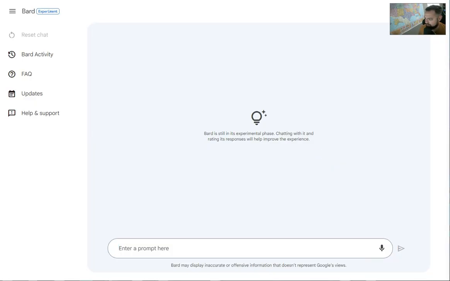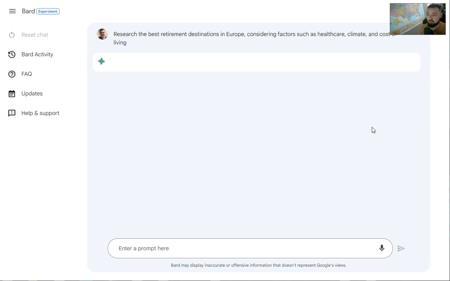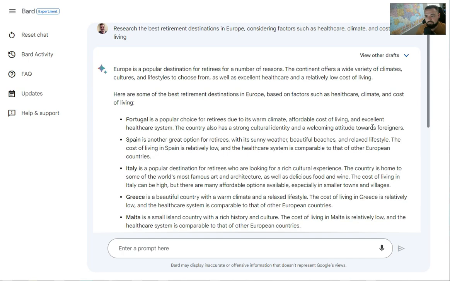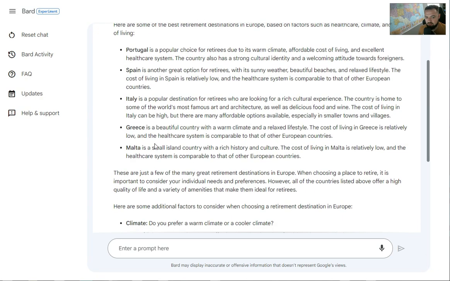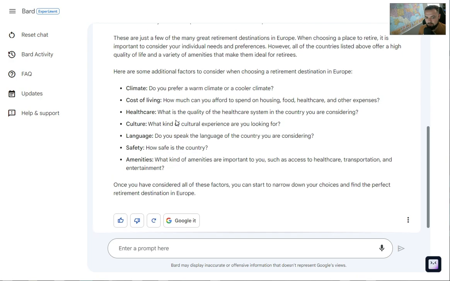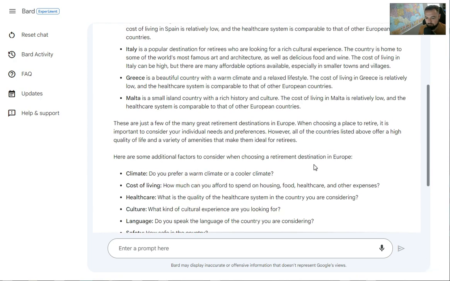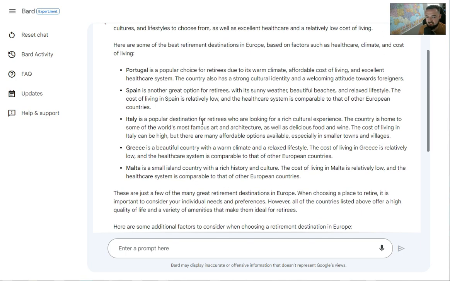So let's do this. I'm going to say, hey, research the best retirement destinations in Europe, considering factors such as healthcare, climate, and cost of living. So this is interesting because it has to go through the lens of talking about older people or people who are retiring. And okay, cool. So let's see. It says Portugal, Spain, Italy, Greece, Malta. And then it has some sort of prompt of like, hey, well, what do you like? How much do you have, right? So these are interesting. We could actually provide back what our parameters are, because this is kind of just giving a broad stroke one.